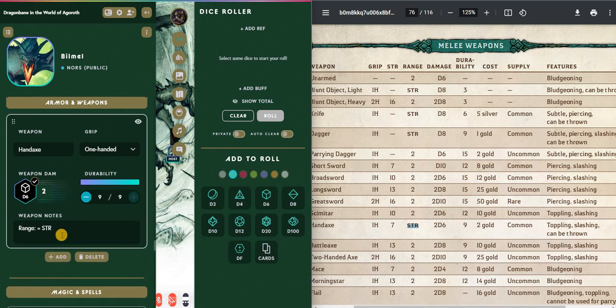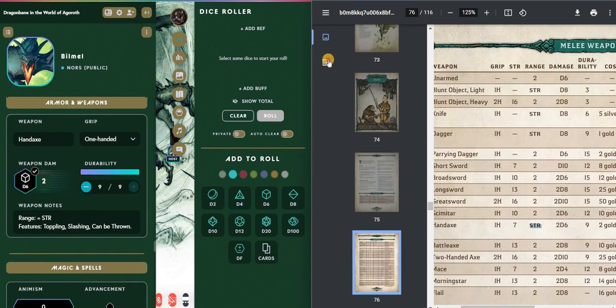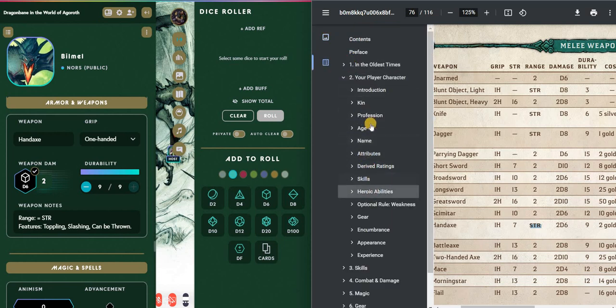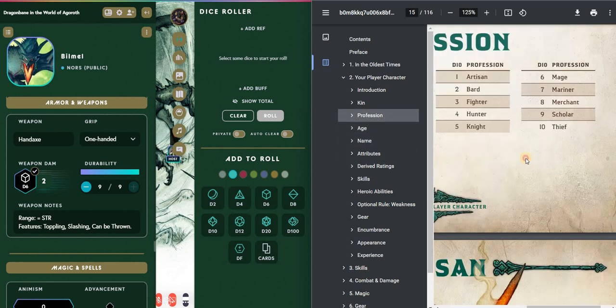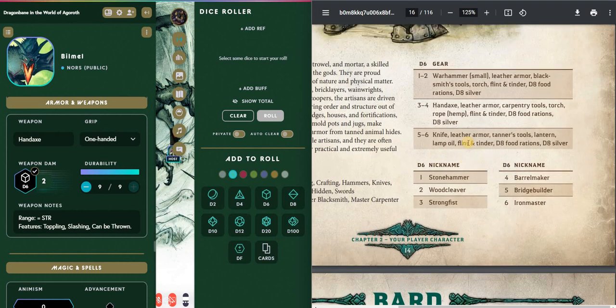So then I go features: toppling, slashing, can be thrown. Here we go. Now back to page 14. Here we go. Back to here. That's where I'm at.